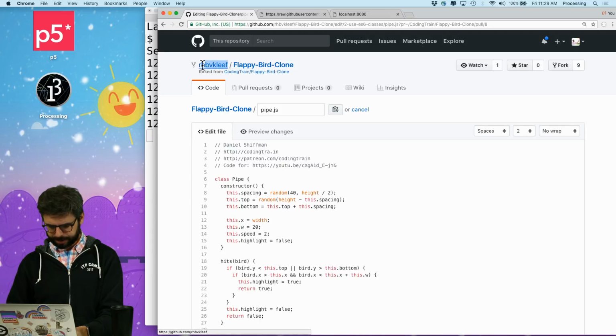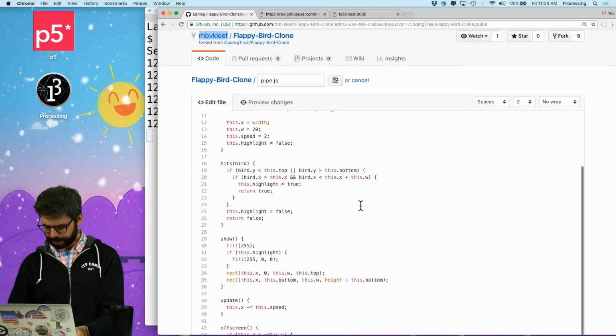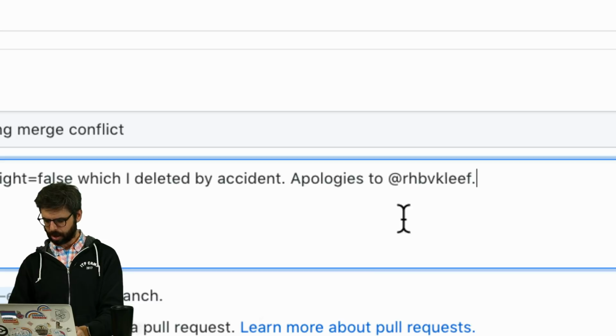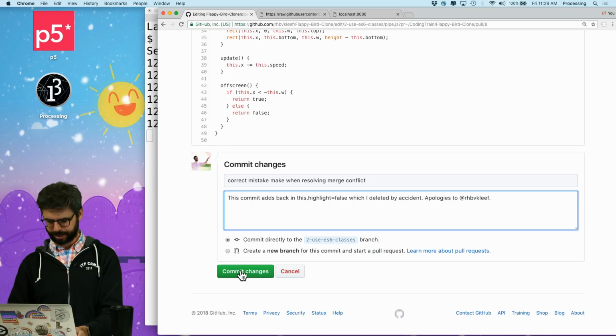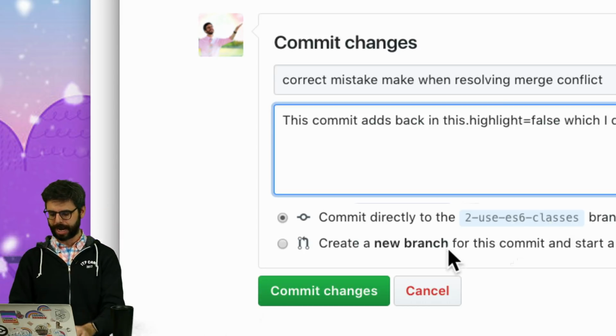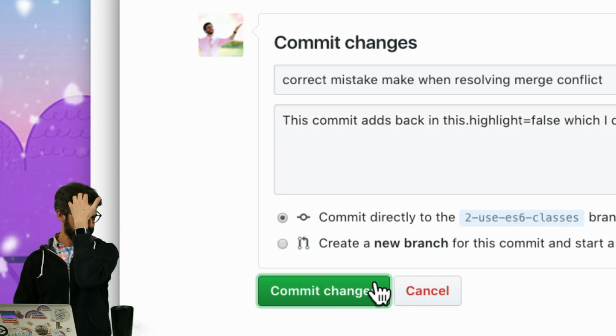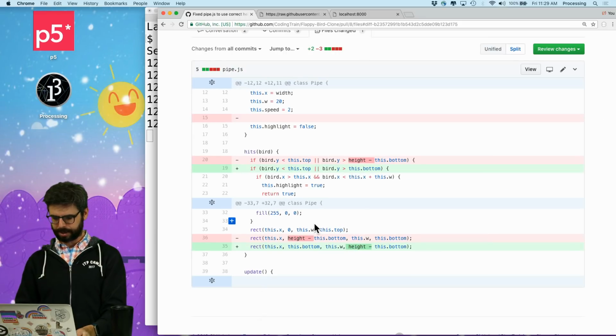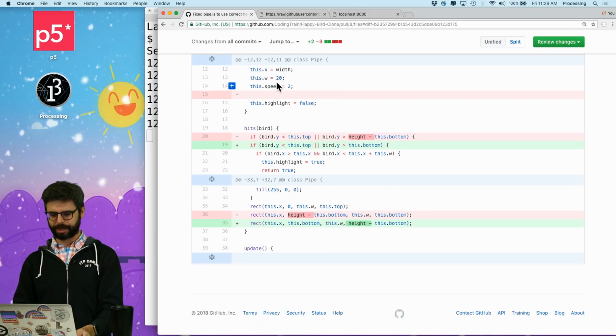Apologies to who's the original pull requester here? RHBVK leaf. Okay, so I'm going to commit directly to this branch so that it's included as I merge the pull request. And that should be good now. Now the diff looks right. I just got rid of that space.